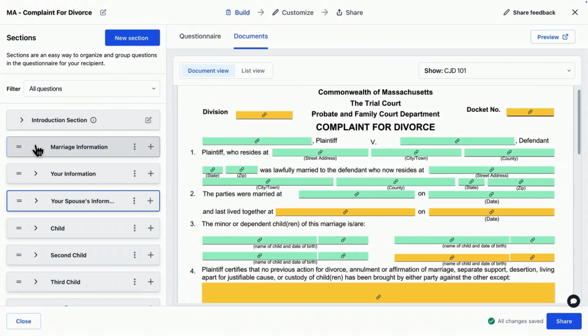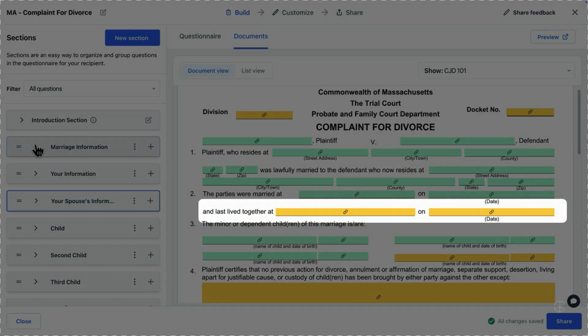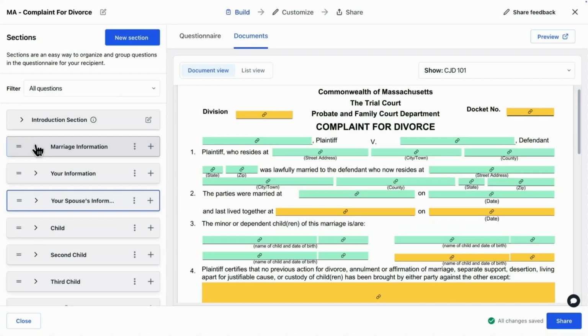Next, I had touched on some of these yellow and green fields, right? So some of the work is done for us where the system already recognizes which fields are going to be mapped to one of your questions, but these yellow ones are not yet mapped. So if we're looking at when our client and their spouse last lived together and on which date they lived together, we may want to go ahead and start to link those questions to those fields. So the client has this information.